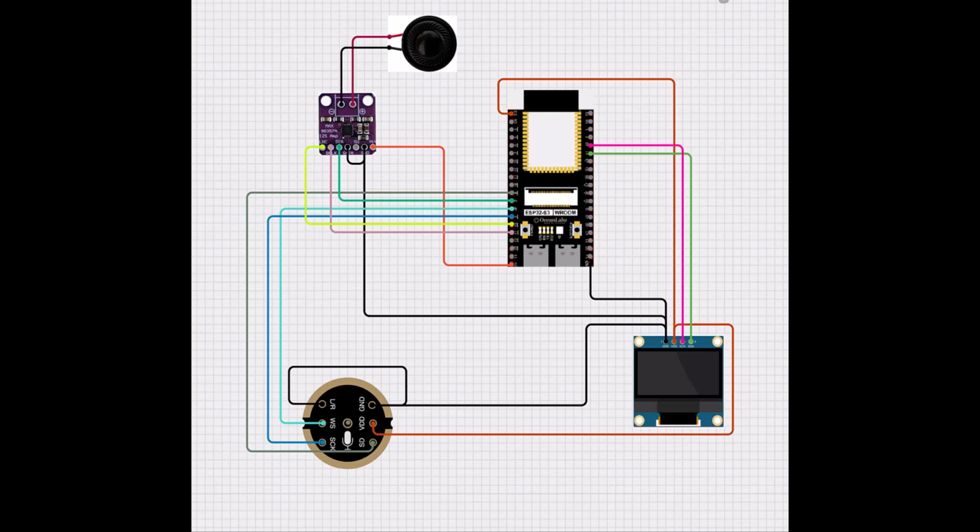So here is the circuit diagram. Make sure to follow the connections exactly as shown on the display. Once you complete the wiring, your setup will look similar to this.